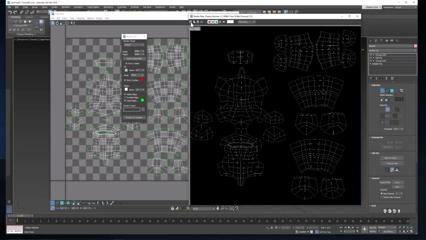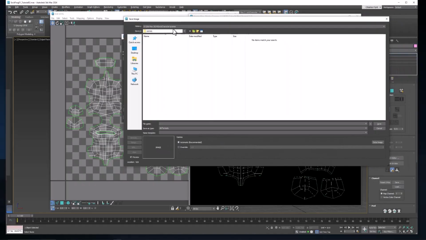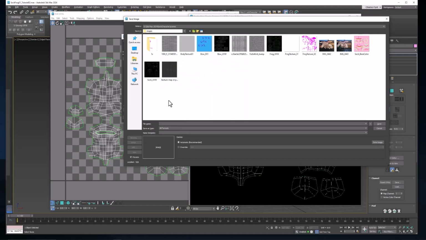And now we're going to click this little disk icon to save it to the proper folder. You should save it into your project folder. Right now it's in the Scenes folder of my sock character project folder. I'm going to go back up one level, and I'm going to put it in the Scene Assets Images folder with all my other textures.